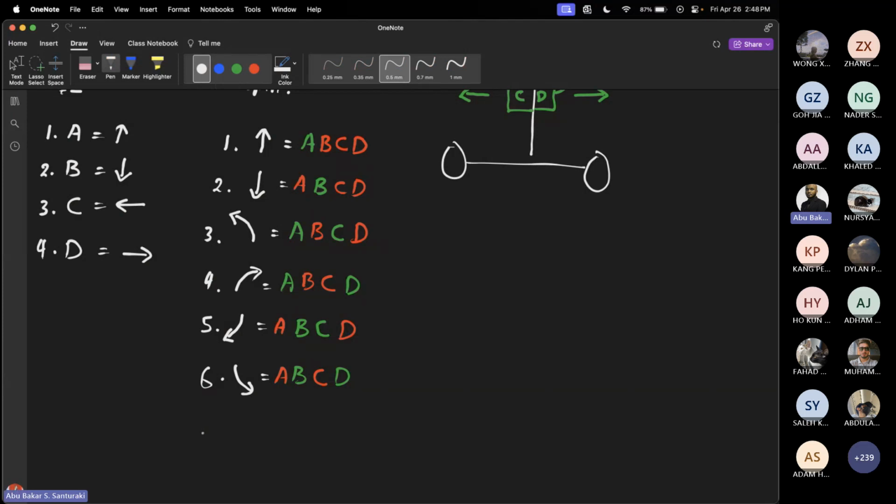Lastly, if we wanted to have the car just simply stop in position, then what would we do? We would turn off everything, A, B, C, and D.